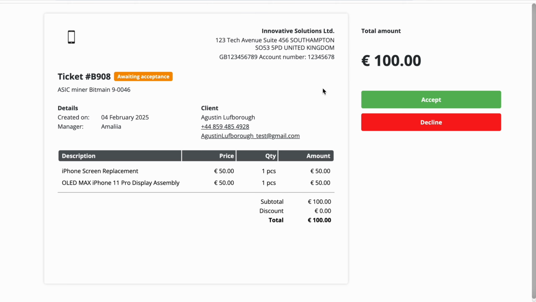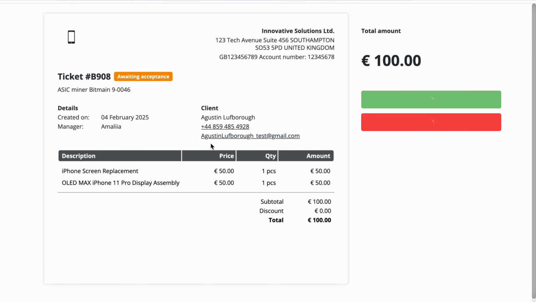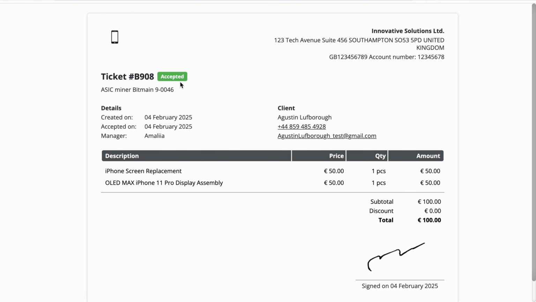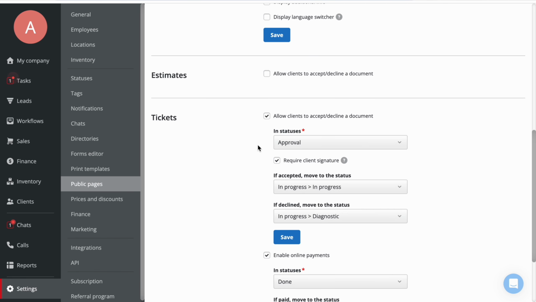The client will be able to see the company details and information about the ticket, and they will be able to accept or decline and even sign your proposal online. Depending on the client's choice, the status of the ticket will automatically change in our system too. This also can be configured in Settings, Public Pages. Here you choose what information to display about your company, to which status the ticket should be transferred to, and whether you want client to sign the document.